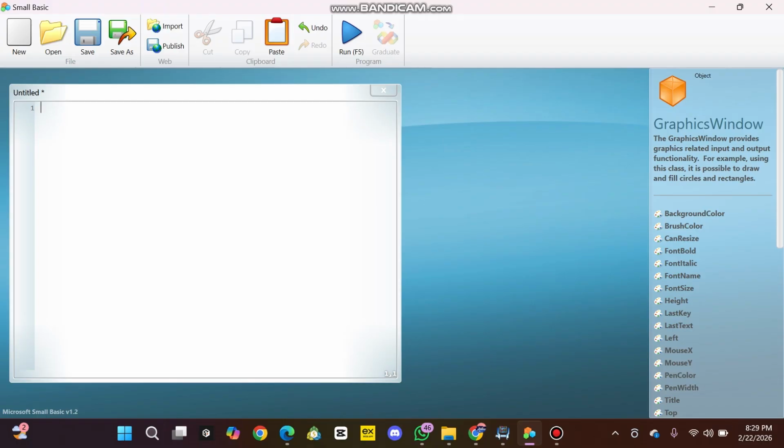Now, the first thing I have to do, remember I said we're using a graphics window. According to what is written here, it says that the graphics window provides graphics related inputs and outputs functionality. For example, using this class, it is possible to draw and fill circles and rectangles. So that means automatically we can perform magic with the graphics window.